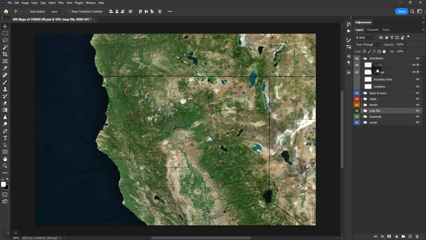In this case, I'm going to go ahead and get started by making a selection of some counties, and I'm going to highlight them. To begin, I'm going to select the counties layer here. If you were making a selection of states or countries, of course you would want to select that applicable layer. To begin, I have the counties layer selected. I'm going to use the magic wand tool here to select multiple counties.